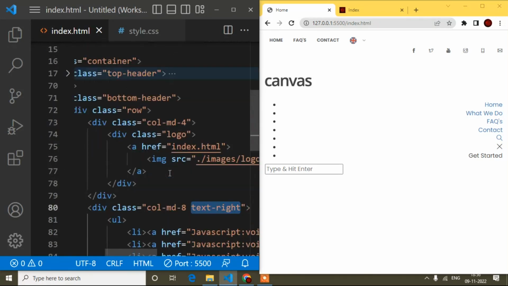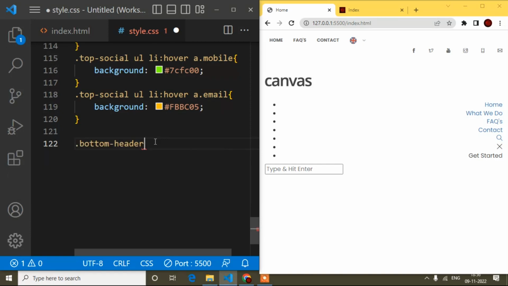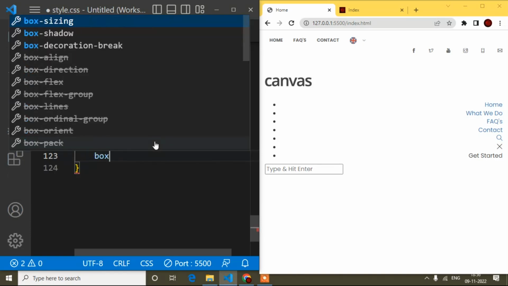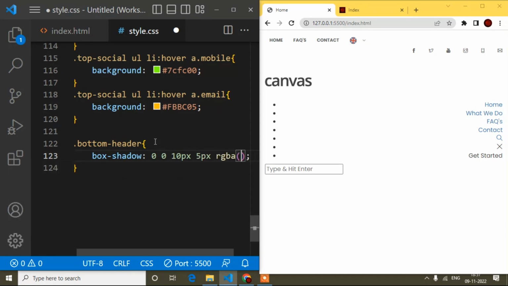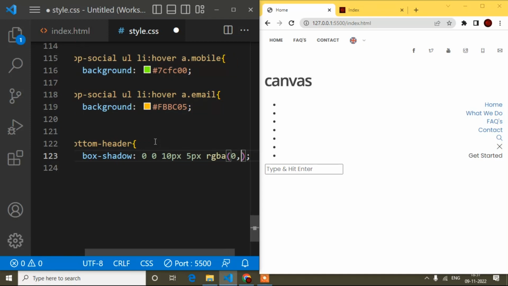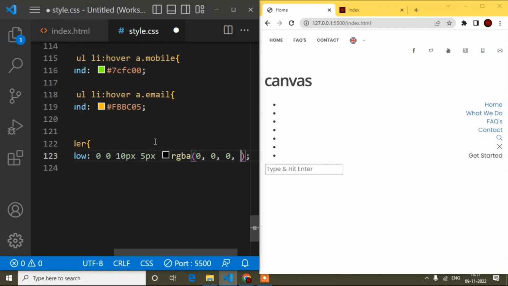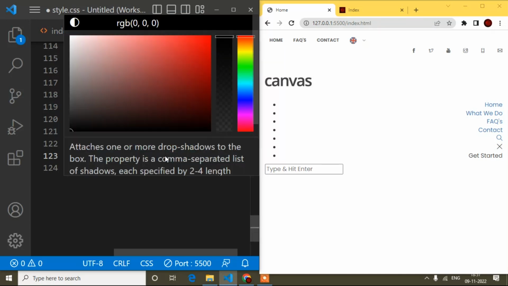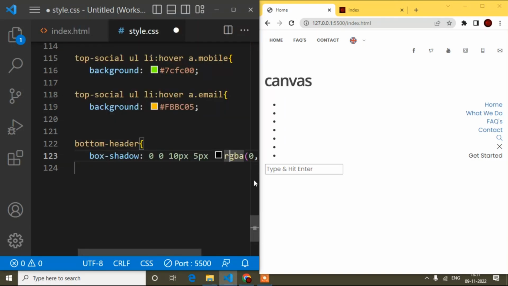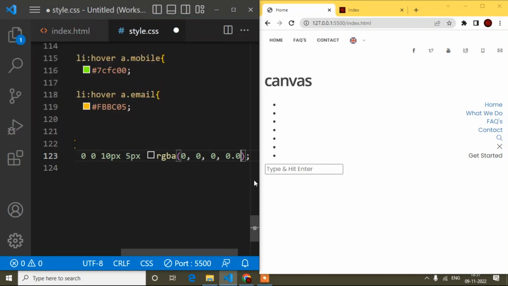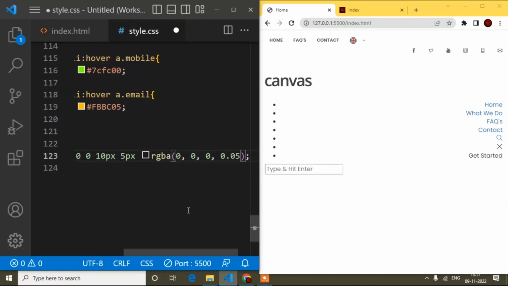Now I have added some custom class like bottom header. First, I will add the custom CSS for this one. So for bottom header, I will add box-shadow. First is zero, then the blur and how much the shadow will extend. Now RGBA: red, green, blue, and A for opacity. Red is 0 and green is 0, and blue 0, actually it's the black color code. While I have written this, the color is displaying, that is black, and here I have to write the opacity. I will write 0.05. See, it has now reduced the darkness.